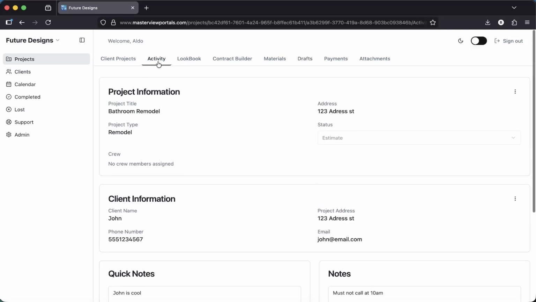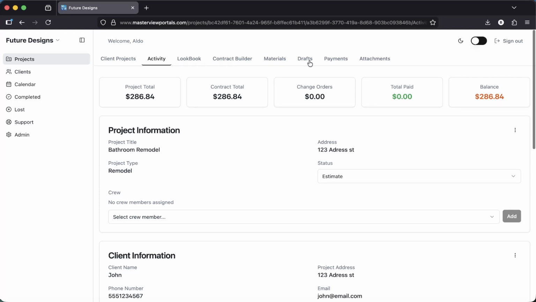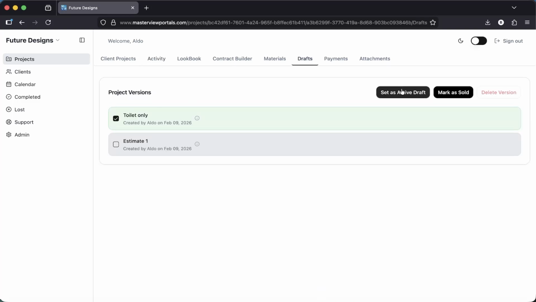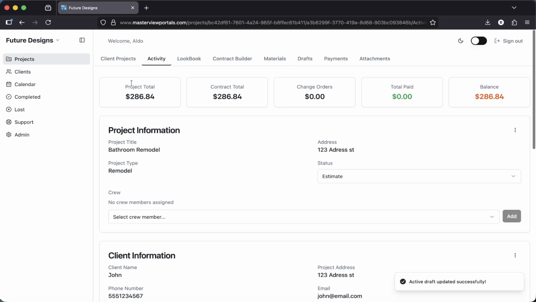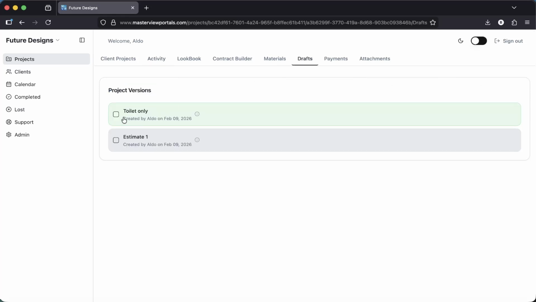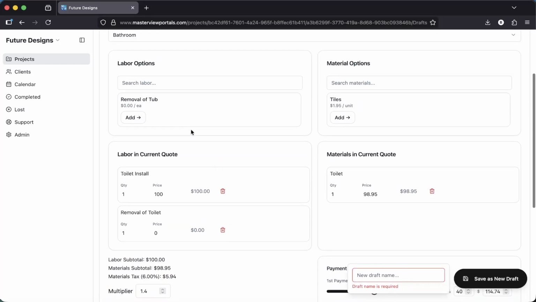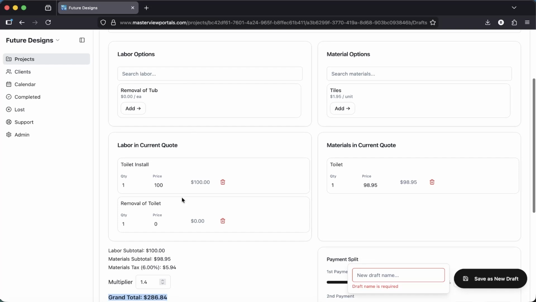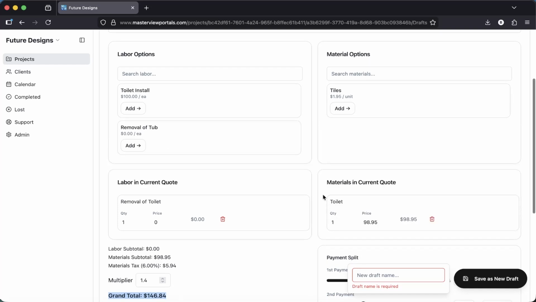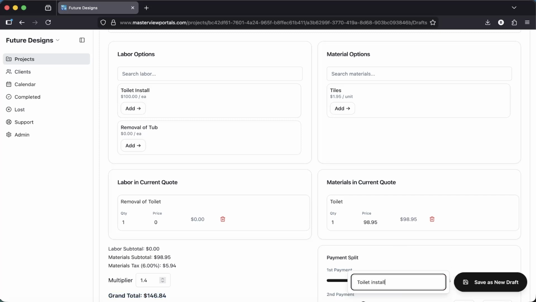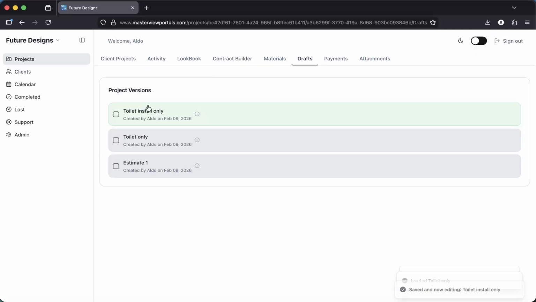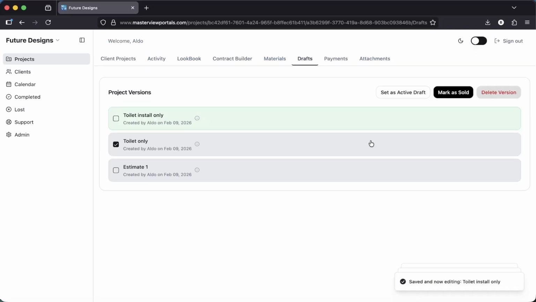So if we come to activity, you can see that we might need to set it active. Here's the project total for that draft, right? So if we look up toilet only, we can see that the grand total is 286, right? Here, I think, actually, so we can have a little difference. We'll do just removal toilet, not toilet install. Toilet install only. And here, we'll delete this one.